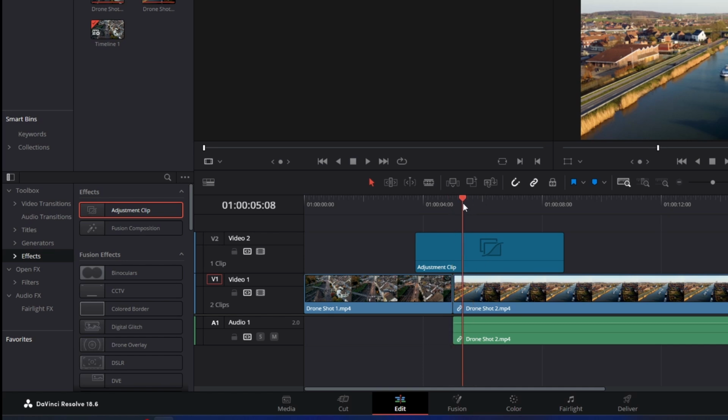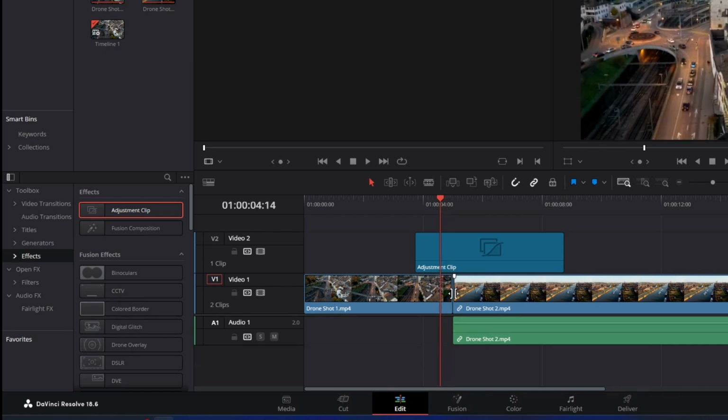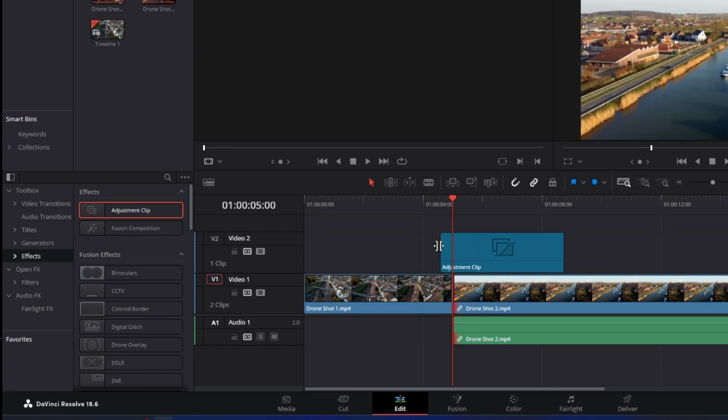Now, with my playhead over my adjustment clip, I'm going to go to this transition, and I'm going to count back 10 frames. 1, 2, 3, 4, 5, 6, 7, 8, 9, 10. And I'm going to trim that and then go back, and I'm going to count forward 11 frames. So I like to do 10 frames before and 11 frames after, just because I like to have one extra frame that helps me just in my own mind.